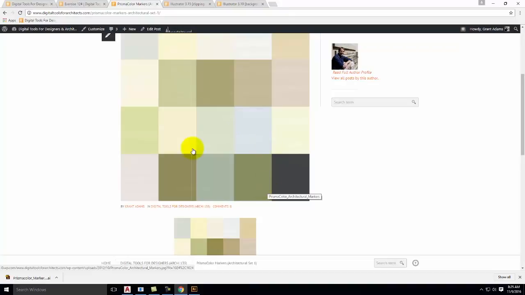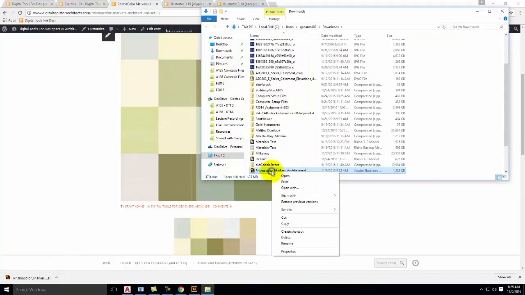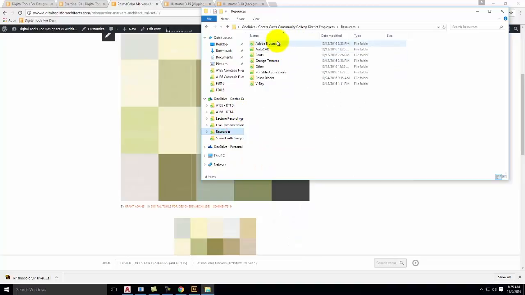So now that I have those downloaded, I tend to save these in a folder on my flash drive so that I can use them again and again. So we'll copy it. I'll go to my flash drive in my resources folder. I think I put it in Illustrator, Swatches. There, it's already there. Okay.